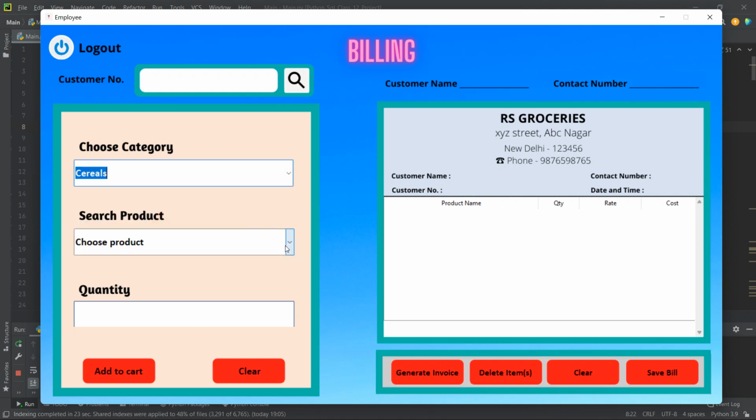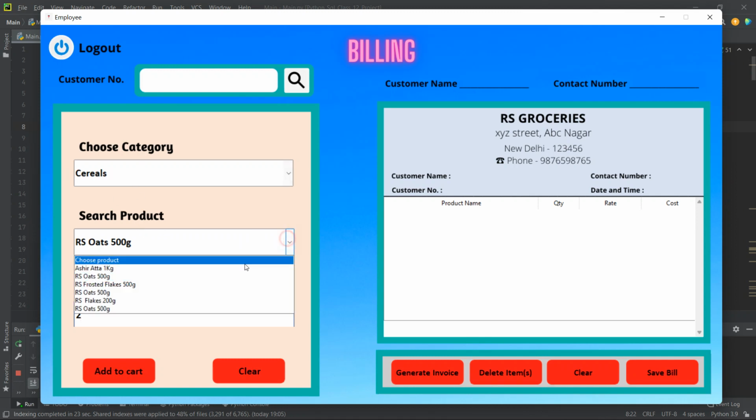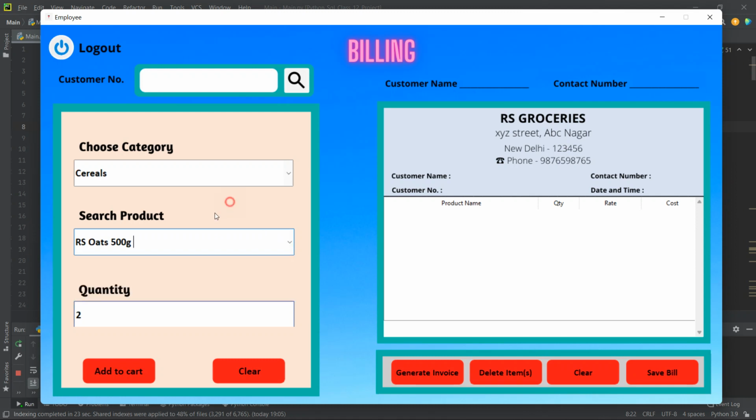So let's add to cart. I selected the cereals category and product. Under cereals are Ashirvad 1 kg and etc. I selected RS oats 500 grams and quantity 2. Let's add it to the cart. Yes, the product has been added to the cart. Quantity is 2, rate 30, and cost is 60. Cost is calculated by rate into quantity.